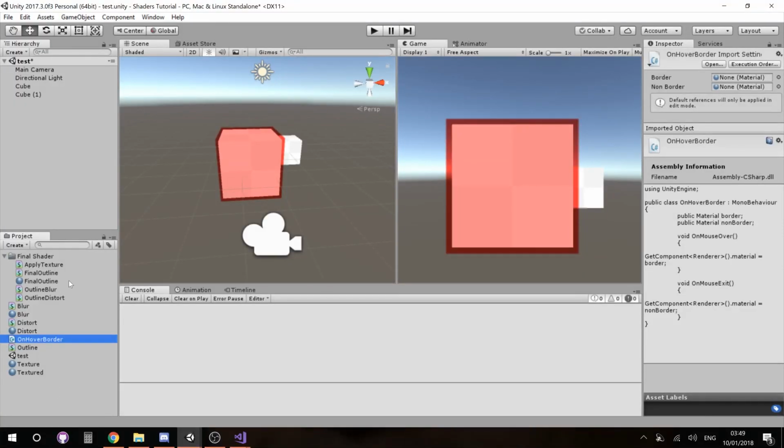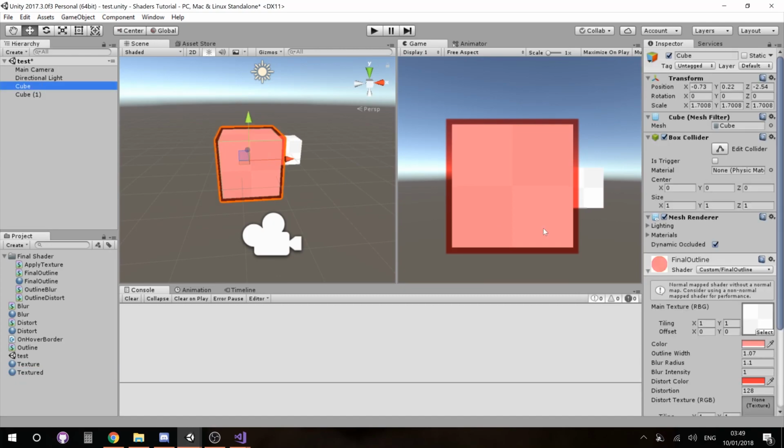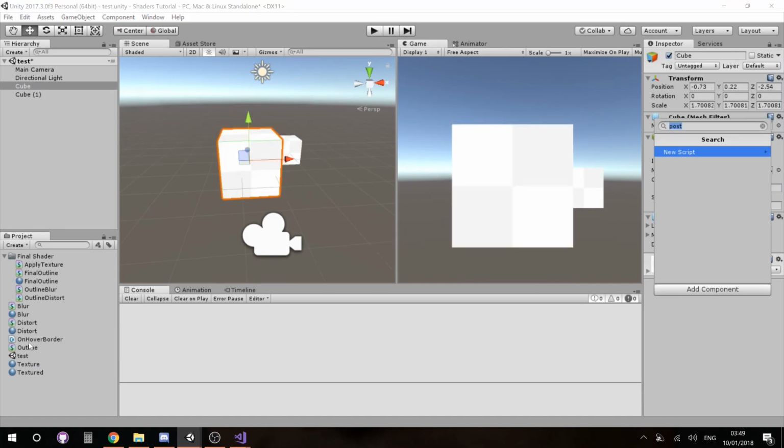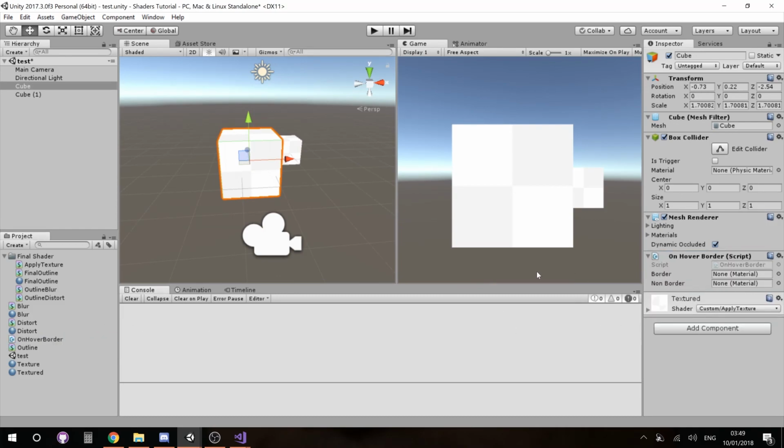Okay, so we have the final outline material, and we also have the textured material. So if we go ahead and click on the cube and put the normal textured material onto it, we can also add this script onto it by just dragging it on. And then we can have the two materials in here. So we can have bordered, which is the final outline one. And then we can have the non-bordered one, which is the textured.